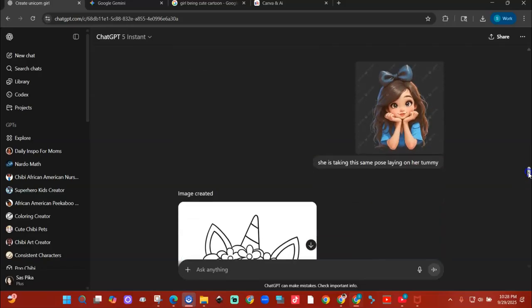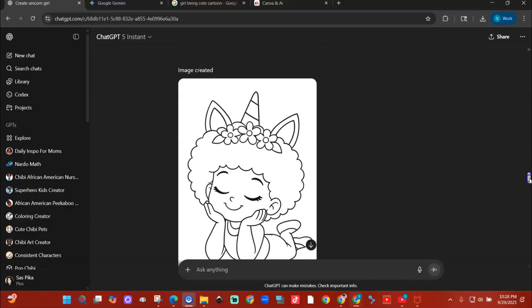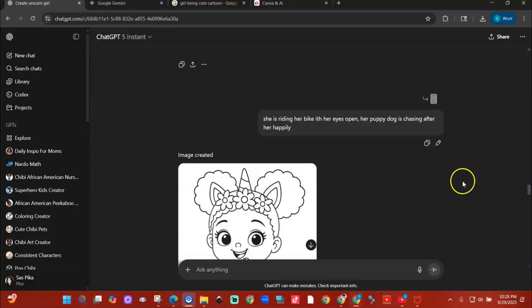Okay, and then I have her here. You see that? She's laying on her tummy. Her hair changed a little bit, but she's still cute. And now she's right now back with her eyes closed. A puppy. Okay, and then I went back to the bike one.